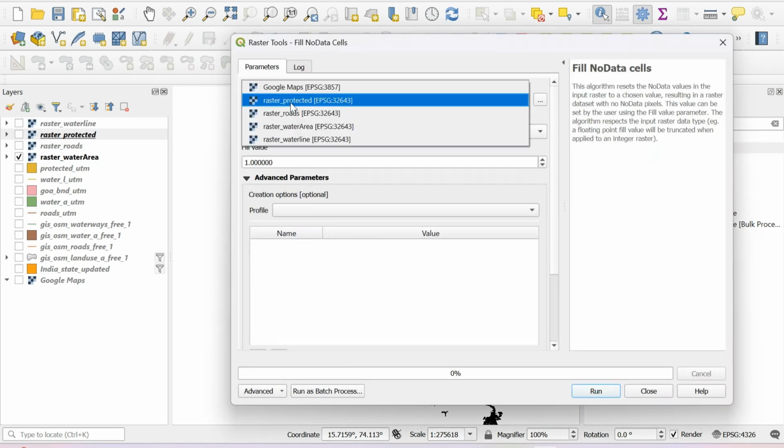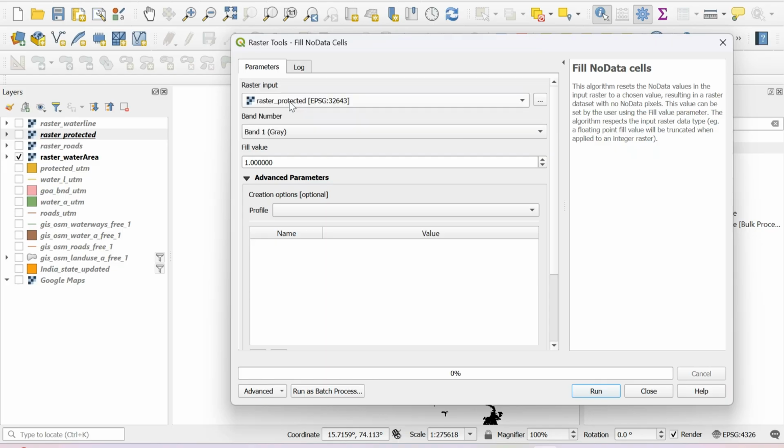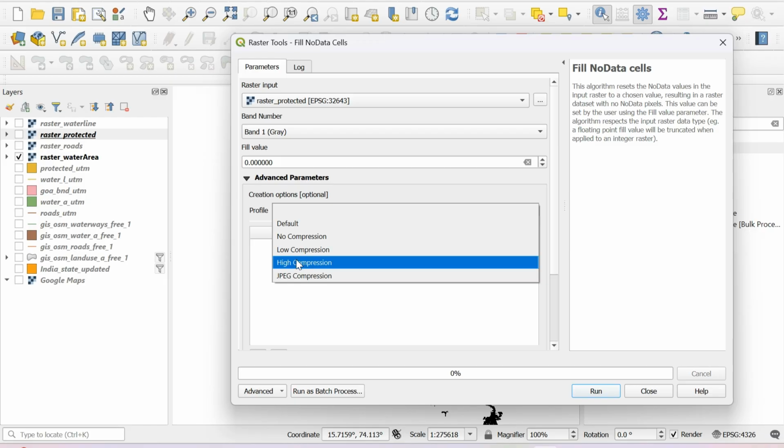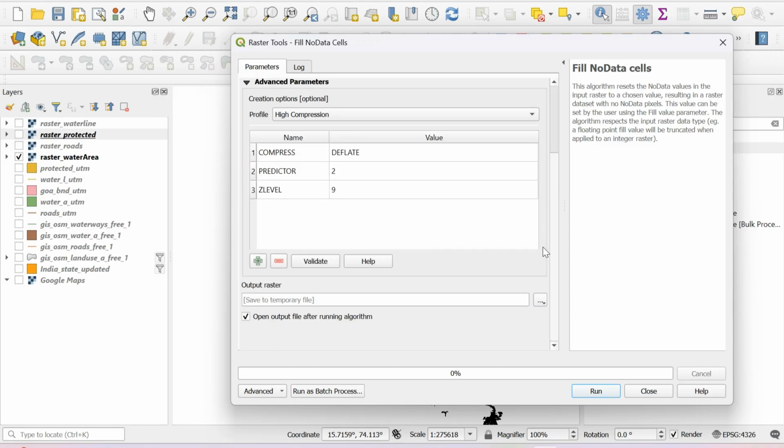So first of all we will select the raster protected. Fill value is 0. That means in this particular raster, where there is a no data value, it will be converted into 0. And here also we will provide high compression. And then we will provide the save to file.